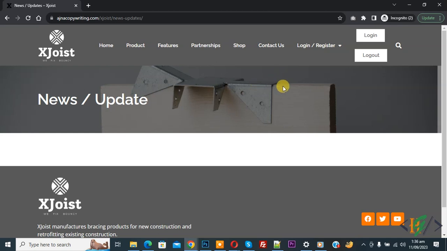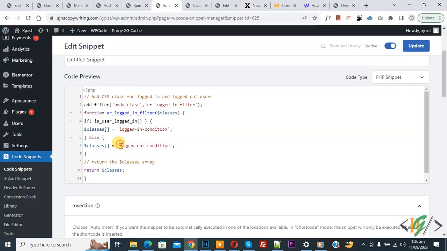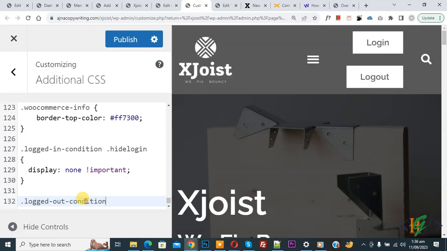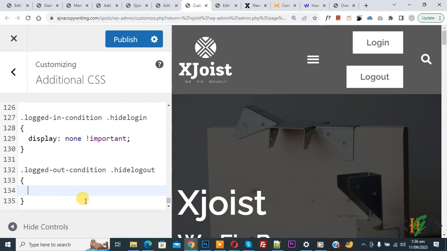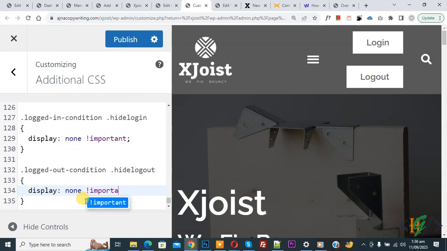So for the logout user, we are going to hide this logout button. Now close, and back to the code. Now you see logout condition. Copy this and go to the CSS section again. Now add a dot, paste logout condition, and then we are going to add the CSS class we added to the logout button, hidelogout. Bracket start, display none, and then important, and then click on Publish.